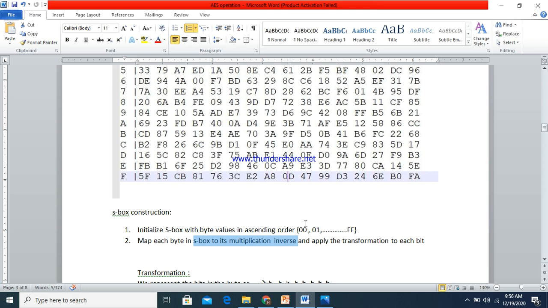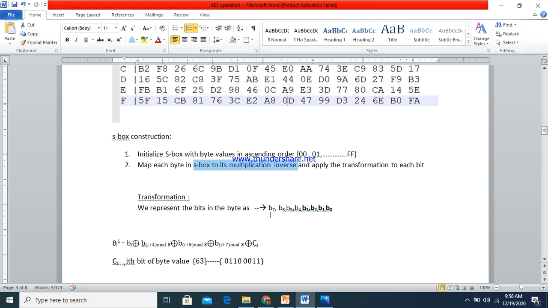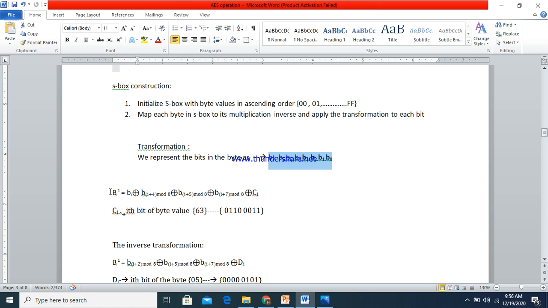So what do we mean by multiplicative inverse? When I multiply a value with its multiplicative inverse, we should get 1. The result should be equal to 1. That is called the multiplicative inverse. So we identify the multiplicative inverse, and the resultant byte we represent from B0 to B7, so 8 bits will be there. From right to left we are representing, and on each bit we are going to apply a transformation. So what is the transformation?